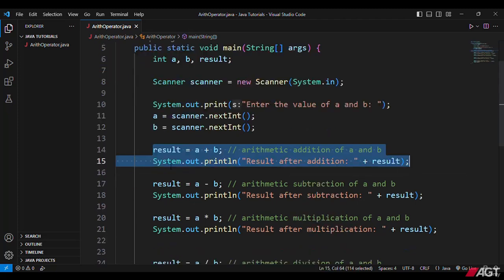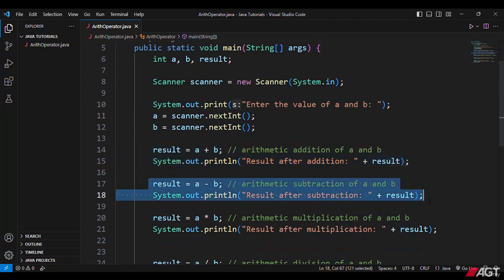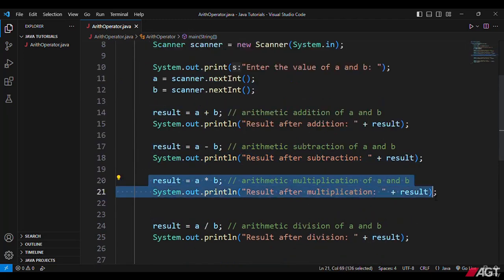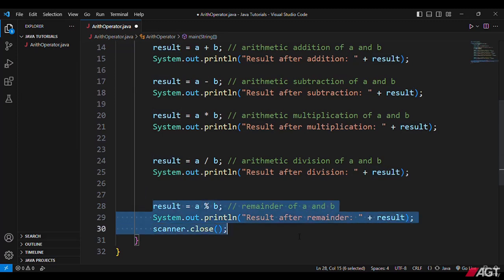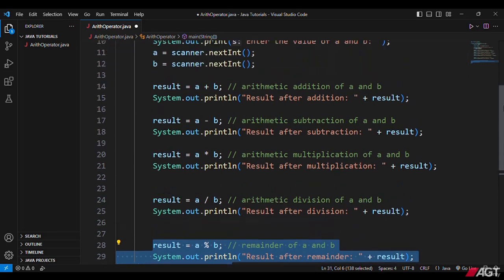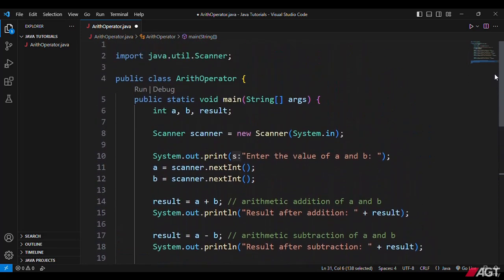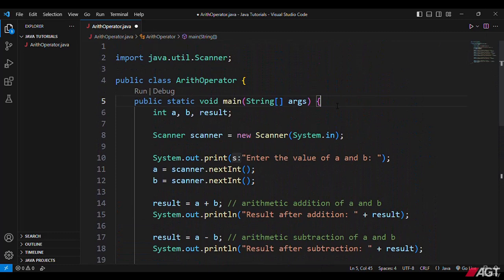The addition operator is plus, the subtraction operator is minus, there is a multiplication operator star, and there is the arithmetic division operation, that is forward slash. Here we are having the remainder operation, the modulus, which we write as the percentage sign. Whatever results we get are printed accordingly. At the end of the code we are just closing the scanner object. So we are going to use different arithmetic operators in this demonstration.